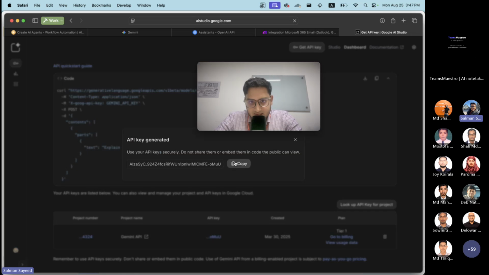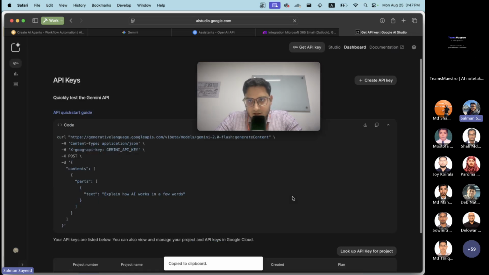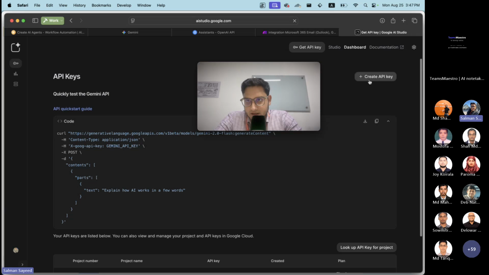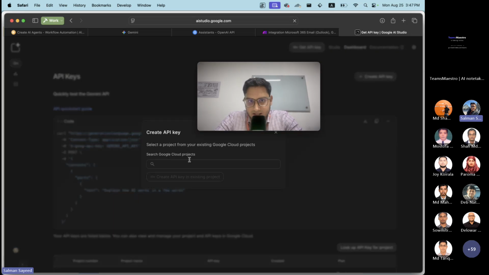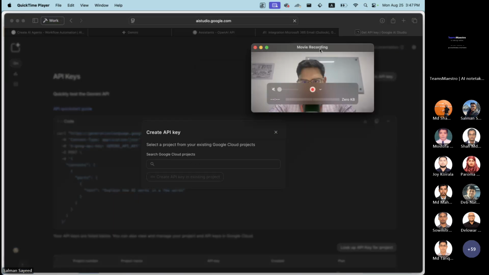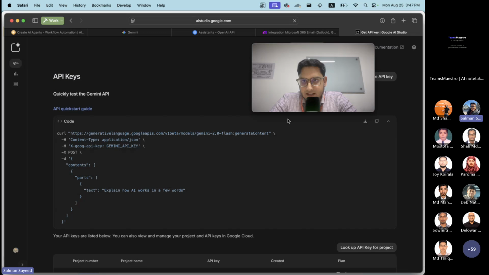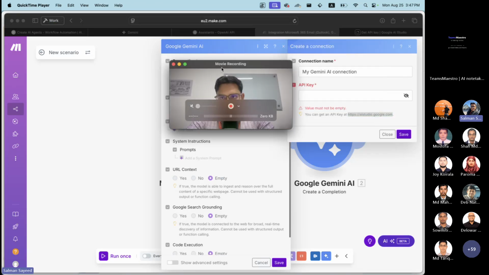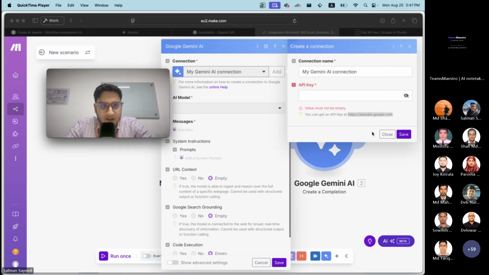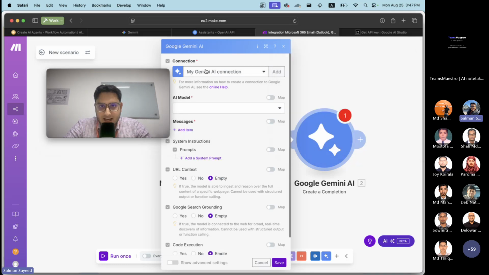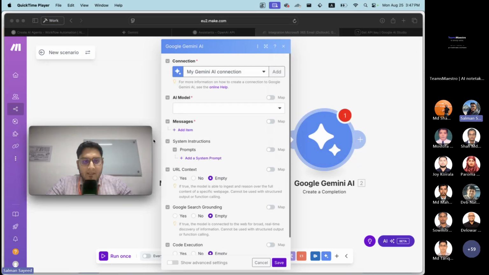I can just click on this and copy. For you, you will have this button, create API key. You can click on this and it will create a new API key for you. Whatever API key it gives you, copy that, paste it here and save it. That's it. That's how you create a connection. Since I already had a connection, I will not do that.